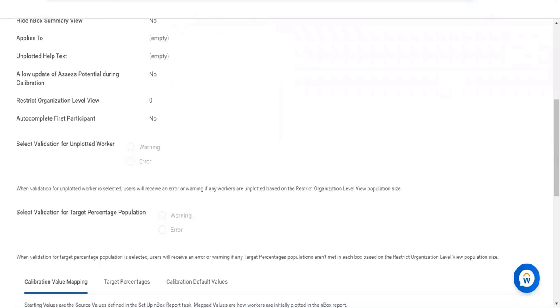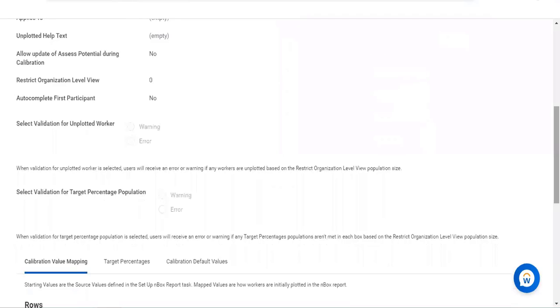So in the same way, this is the validation, as it has already been written: when validation for target percentage population is selected, the user will receive an error or warning if any target population is not met in each box. When we will be creating the unbox report, there will be multiple scenarios that will be considered. For an example, if the supervisory organization that we selected does not fall for any one of those, in that scenario what validation we want to put, maybe an error or a warning or none of the above, we can select that.